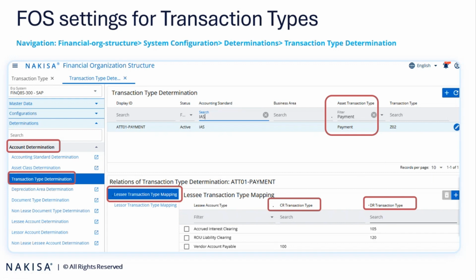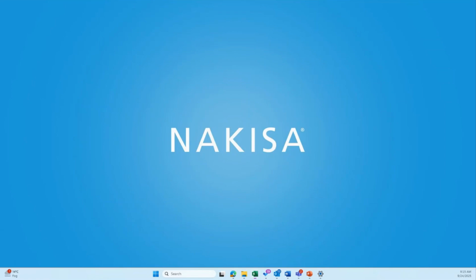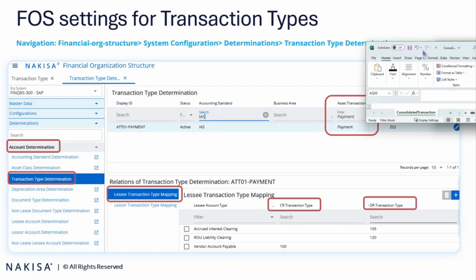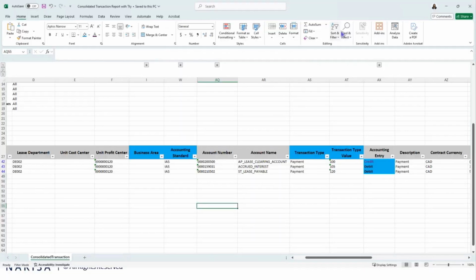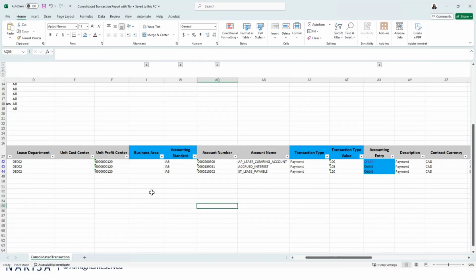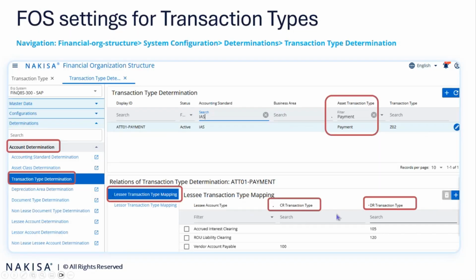I do have the journal entry, which was posted and exported in the CTR report, which I can show you here. So as I said, in this example, I have an accounting standard, my payment transaction type, and for my debits and credits, I was able to use what was assigned. So if I go back for one second, you will see that we had for accrued interest 105 and ROU liability 120.